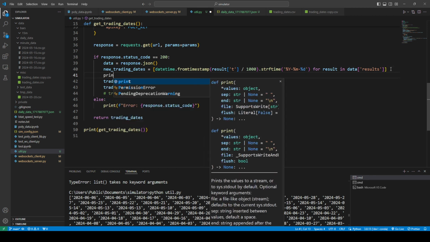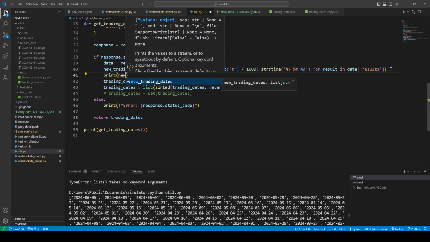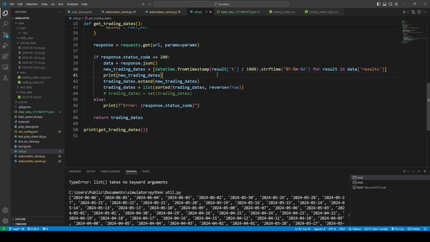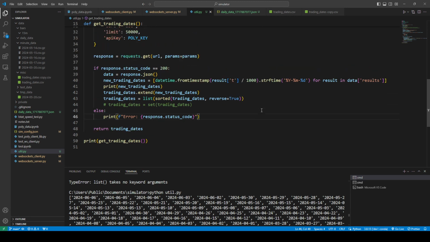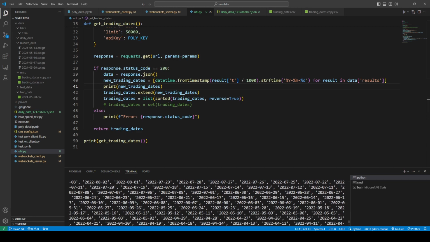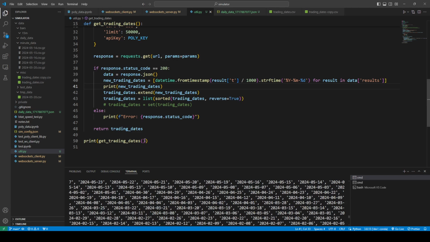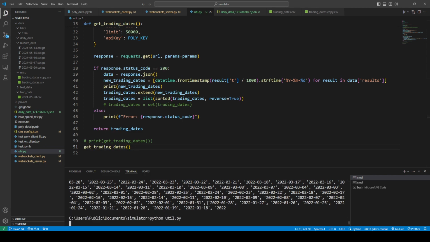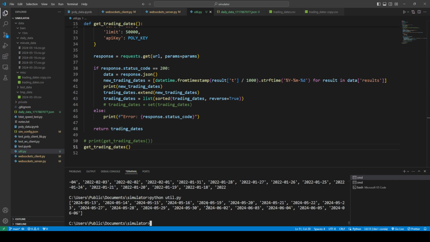Here, let's print. Well, not necessarily that. Let me see. Here, let's not print this. Get. Yeah, it's not getting the last day.